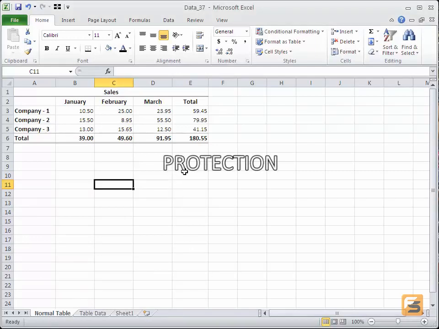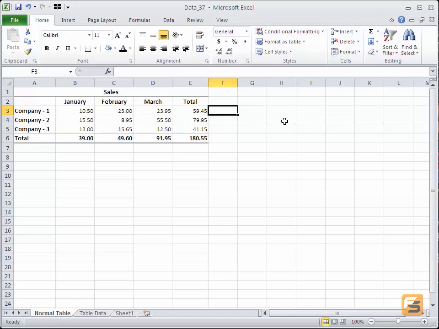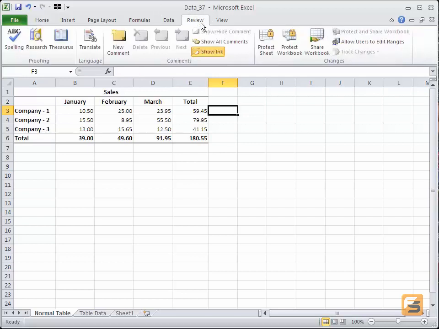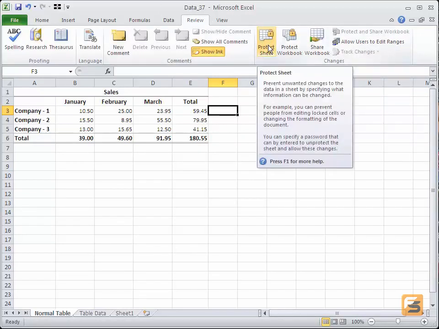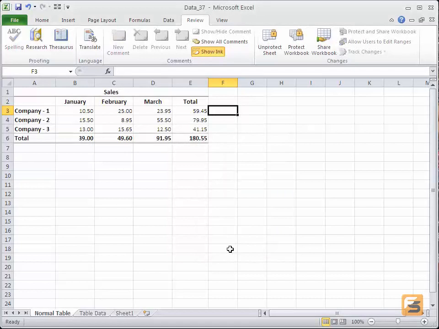Protection. Once a spreadsheet is designed, we want to make sure we don't accidentally type over any of our entries. When you're using protection, it's important to understand that by default, Excel has all cells locked. So here when I go to the Review tab and I go through the ribbon to Protect Sheet, when I say OK, all the cells will be locked by default.